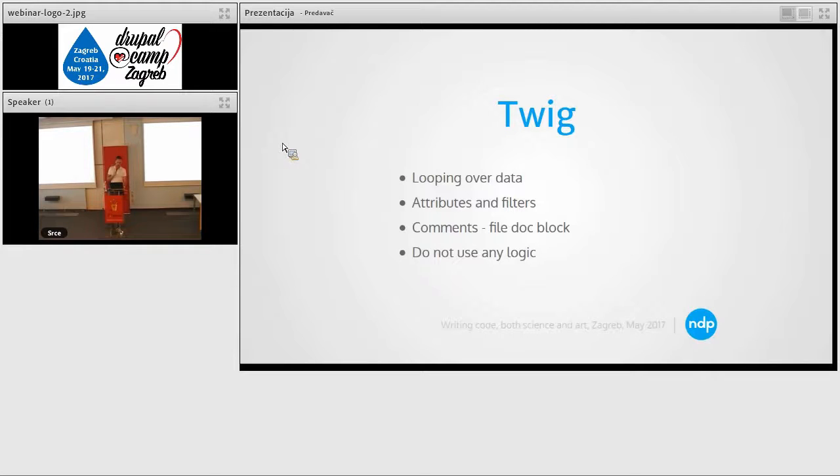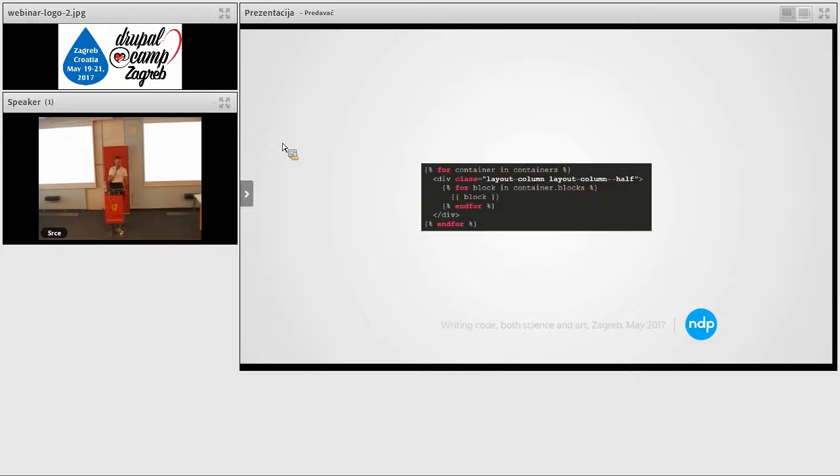And again, you should not use any logic in your Twig template files. I often see this, and it's wrong. It shouldn't be there. Use a preprocess function for that.